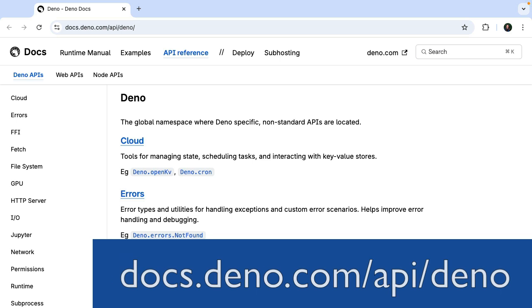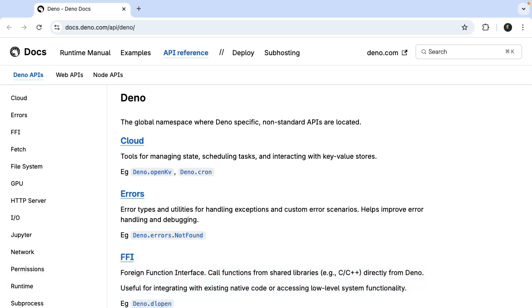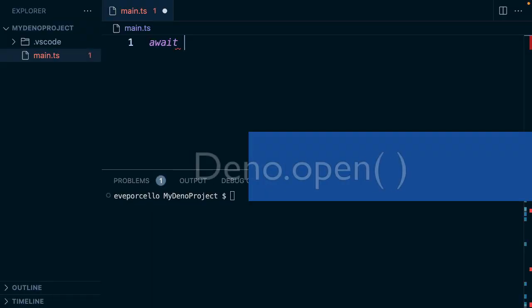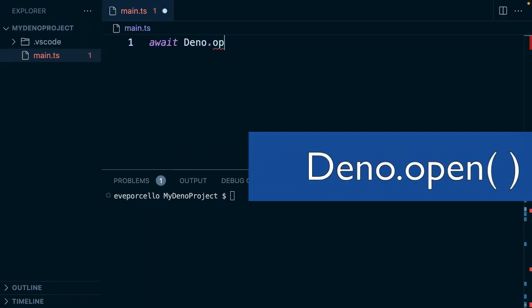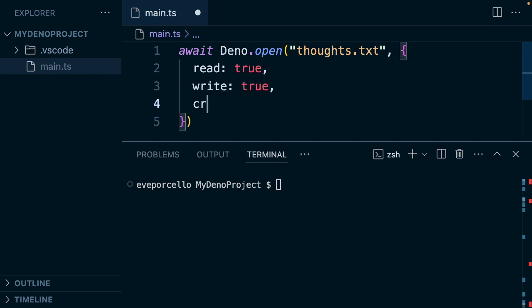In the global namespace, Deno has a ton of APIs that you can take advantage of. Let's take a look at a few of them. So here we're going to await Deno.open. We'll pass in the name of the file that we want to create. The second argument is going to be an object where we'll see read is true, write is true, and create is true.